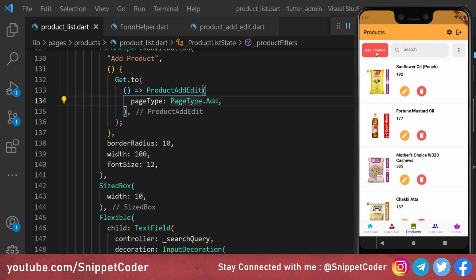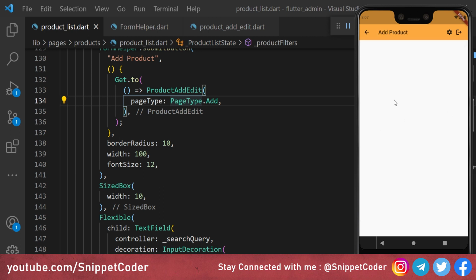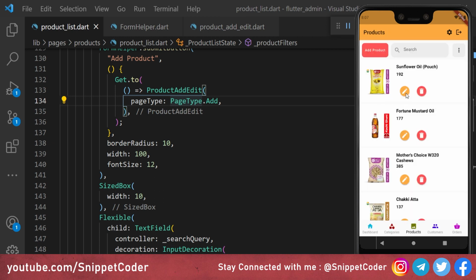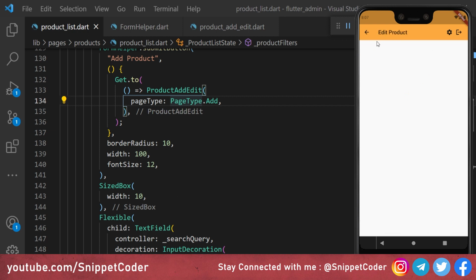So here if I click on the add button, we are getting to the add product page, and from here if I click on the edit button, we are getting to the edit product page. So now let's move further to design our UI for our add product.